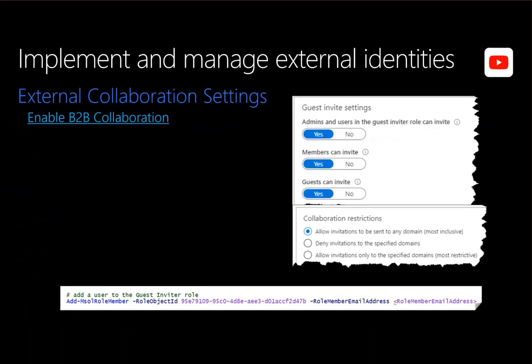By default, all users and guests in your directory can invite guests even if they're not assigned to an admin role. External collaboration settings let you turn guest invitations on or off for different types of users in your organization. You can also delegate invitations to individual users by assigning roles that allow them to invite guests.